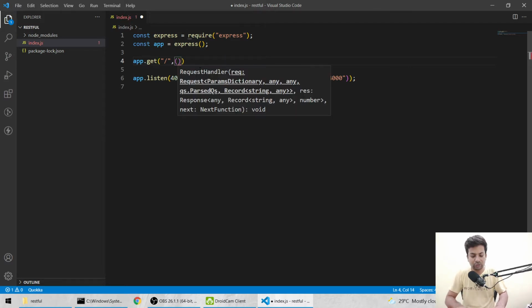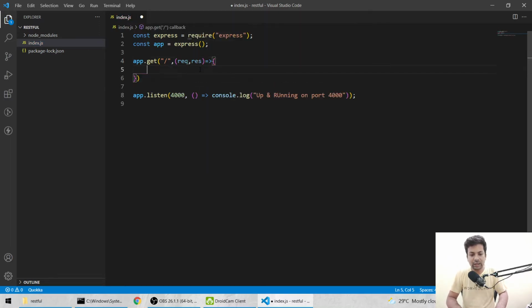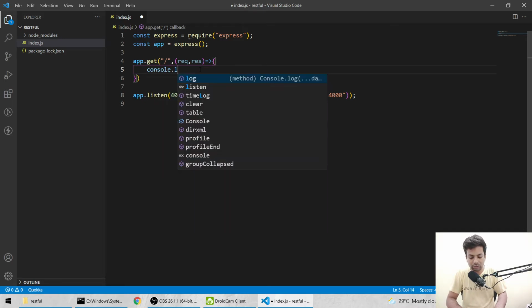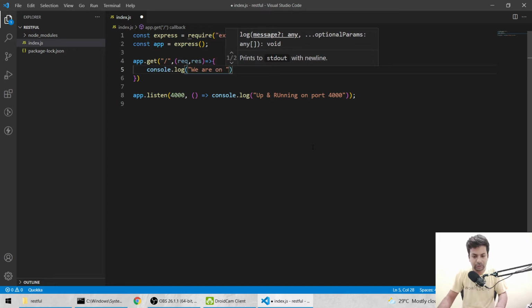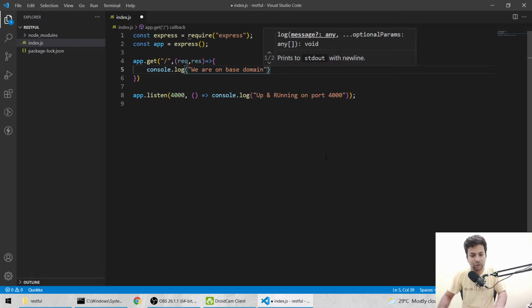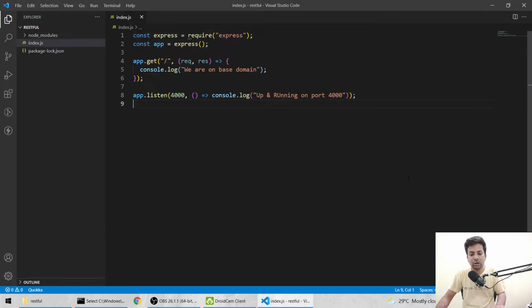Okay, so now we'll say request comma response, and here I'll print console dot log, we are on base domain. Okay, now if I save it, see it automatically got restarted. Now we have to check it on port 4000.